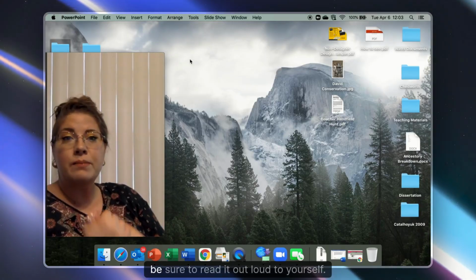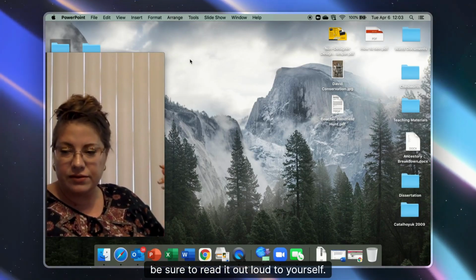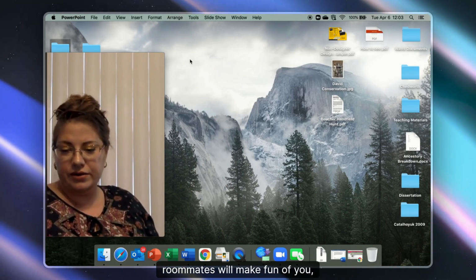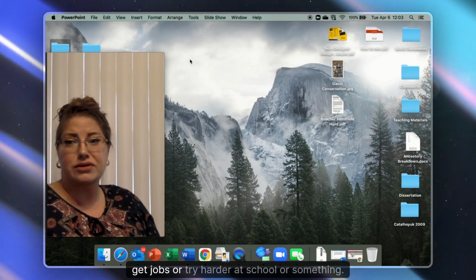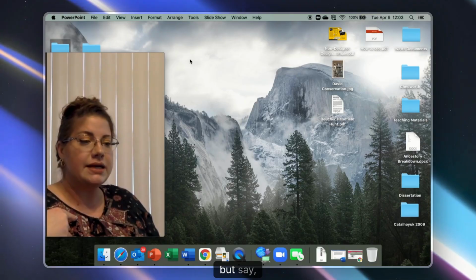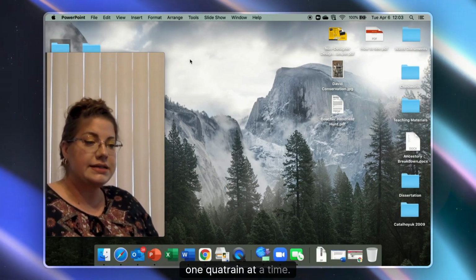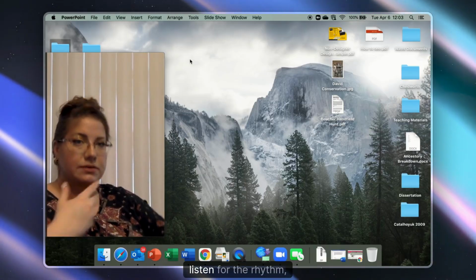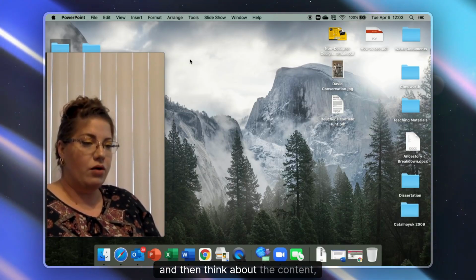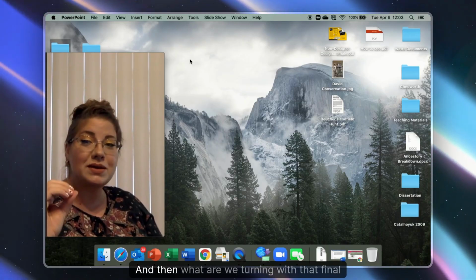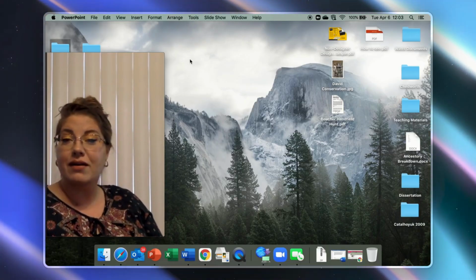You're going to miss stuff with the rhythm, so be sure to read it out loud to yourself. If you have to go sit in a parked car because your roommates will make fun of you, then tell them to get jobs or try harder at school or something. But say the poem out loud, one quatrain at a time, listen for the rhyming scheme, listen for the rhythm, and then think about the content one at a time. What are we building towards? And then what are we turning with that final couplet?